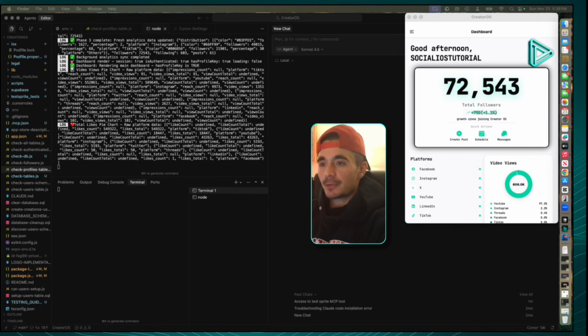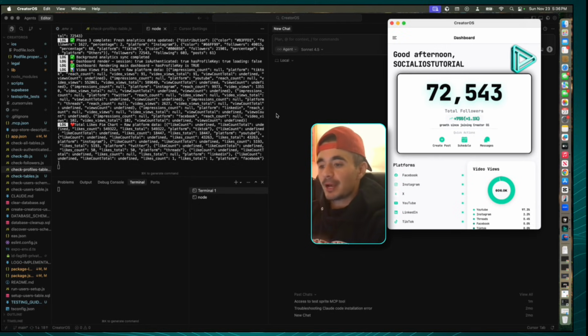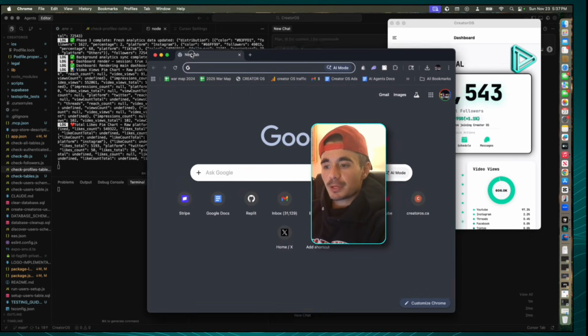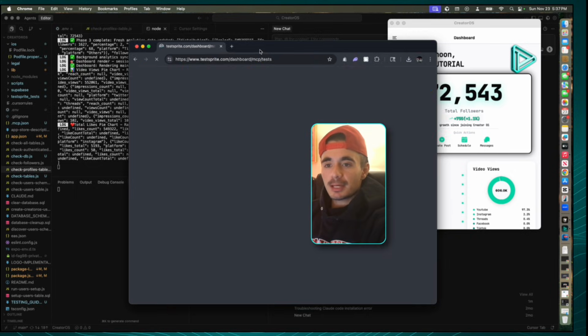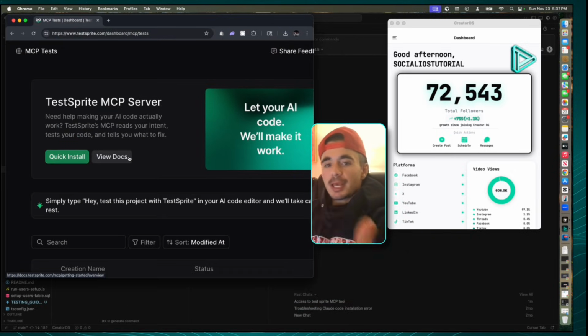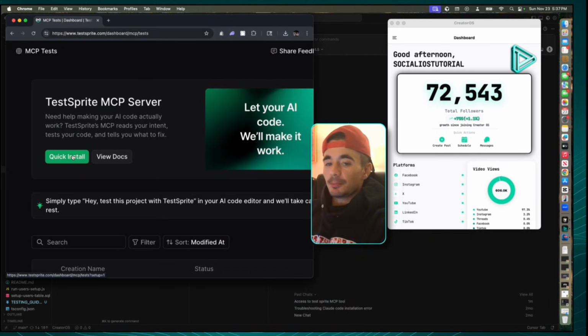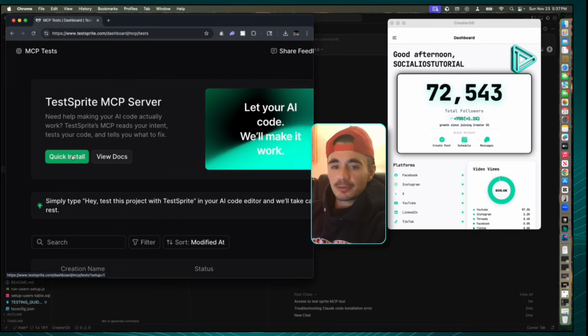So here we have the iOS version of my startup Creator OS, and we have the Cursor environments ready to go. And the first thing that I want to do, guys, is just sign up to Testsprite. So I'm going to head over to this website here, and we're just going to log into Testsprite. Once you guys log in, you want to just head over to the Testsprite MCP server. It is completely free, so it's an absolute no-brainer for you guys to get started.